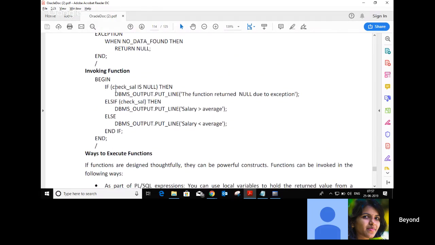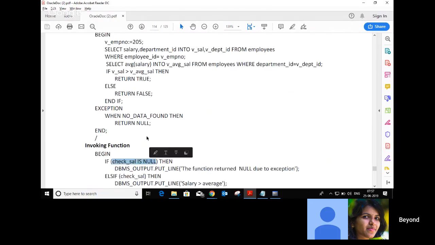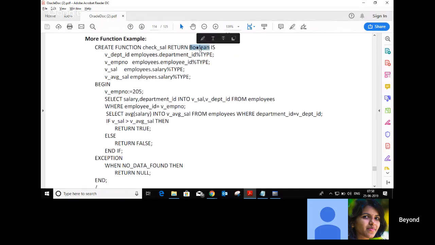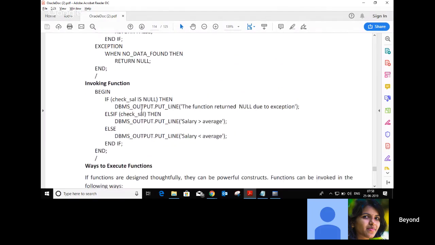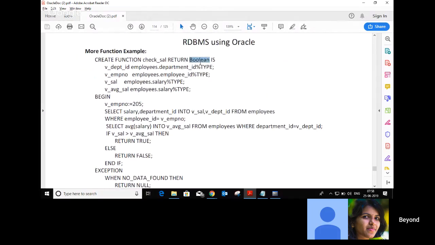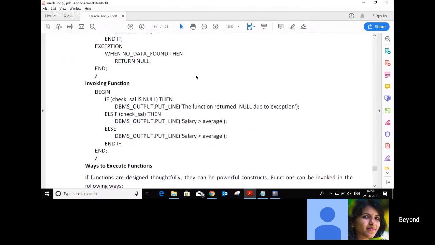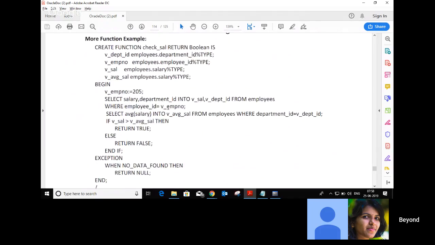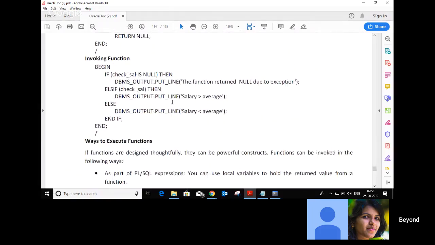Invoking a function, yeah, in the if condition, because this function returns a boolean. When something returns a boolean, we can use it inside if conditions. If this function does not return a boolean, then you cannot use it inside if conditions, right? Because it returns a boolean, you can use it inside an if condition. What is that function name? Check sal is the function name, without any arguments. Not having any arguments, right? So like this we can call.